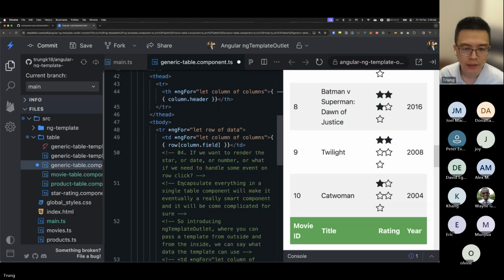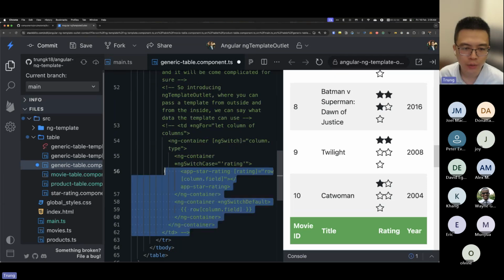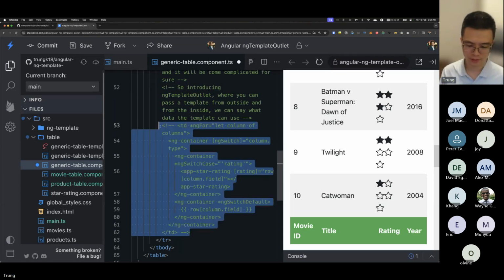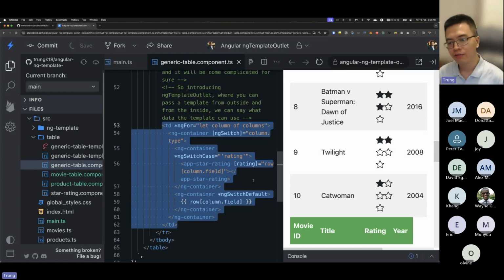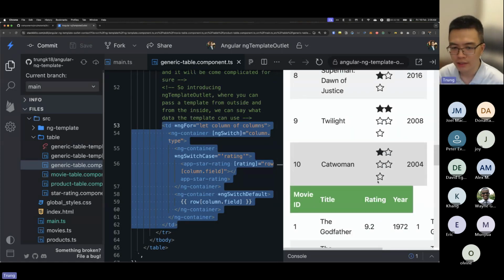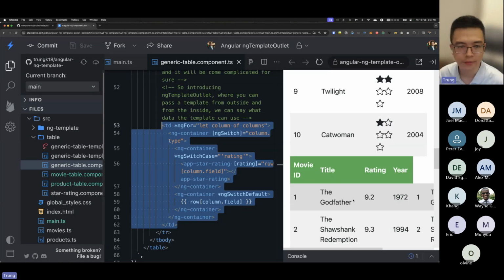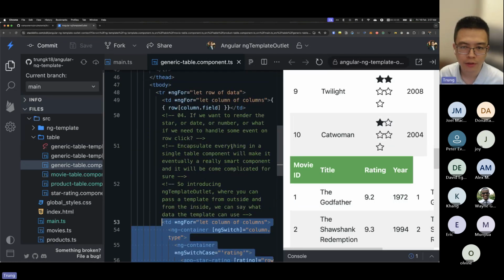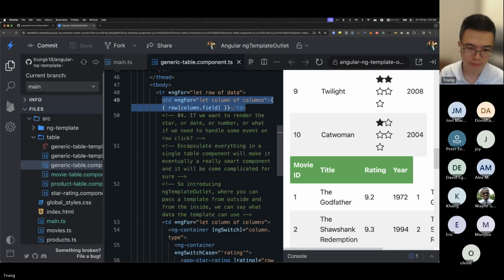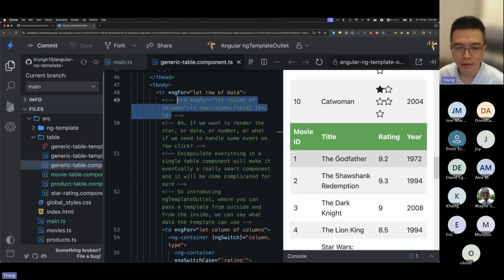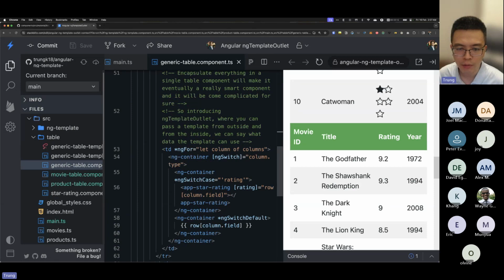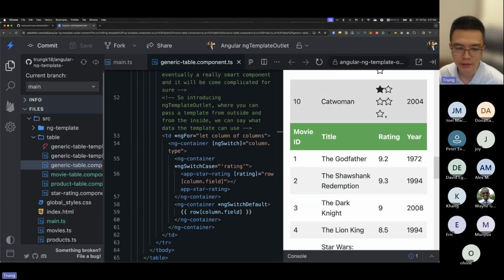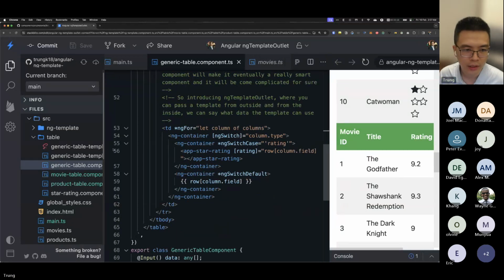Now we can do an ngFor again. I think it's still going to work. So maybe let's just comment this thing out. It's probably still going to work. You don't see the star yet because in the column definition we haven't set the value. But maybe let me put it somewhere so it's easier to see.